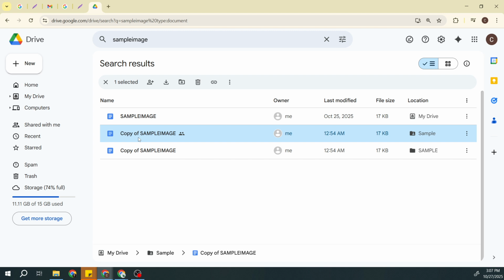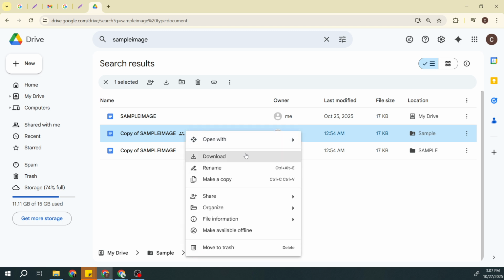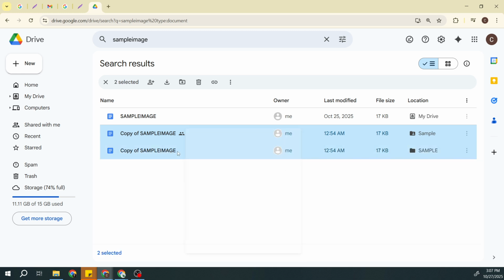To proceed with deleting the duplicate files, either double-click on each file you wish to remove and select Move to Trash. Or, if you're dealing with multiple files, select them by clicking on the check marks next to each one. Once highlighted, look up at the top of the screen where you'll find a trash bin icon. A simple click on this icon will remove the selected files to the trash.